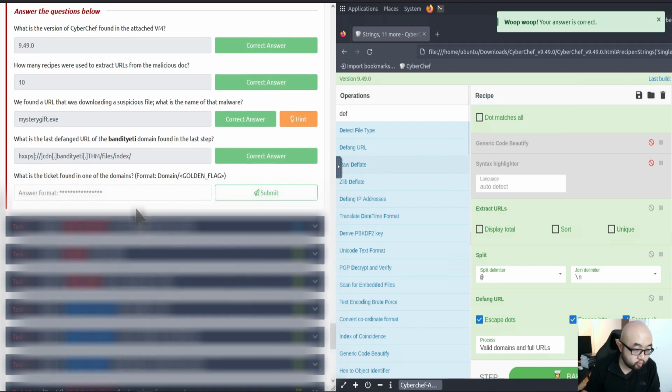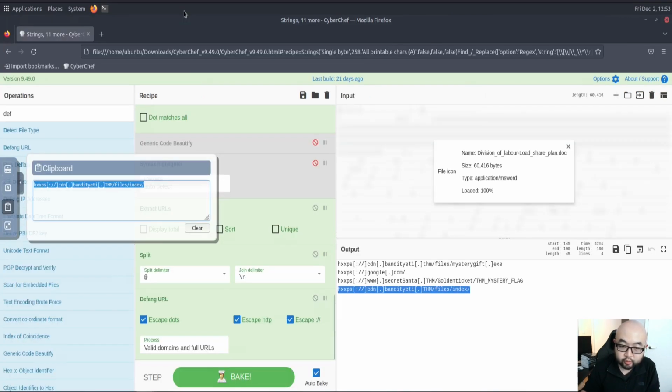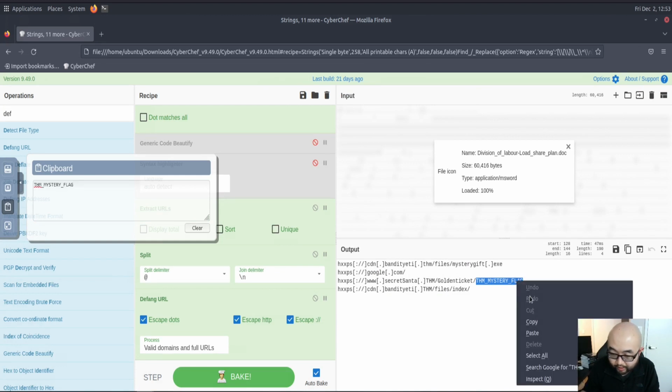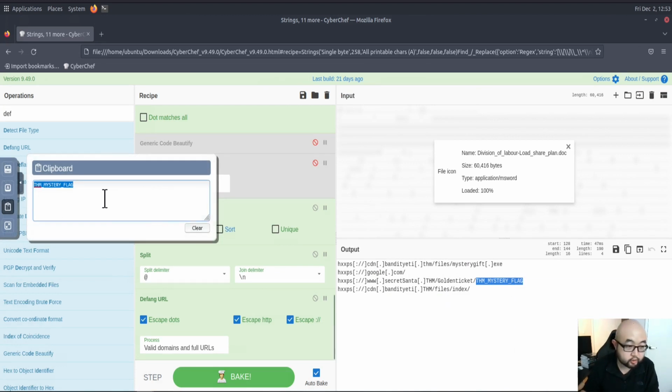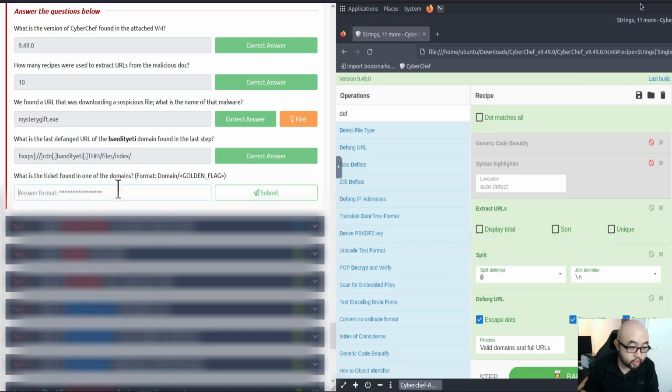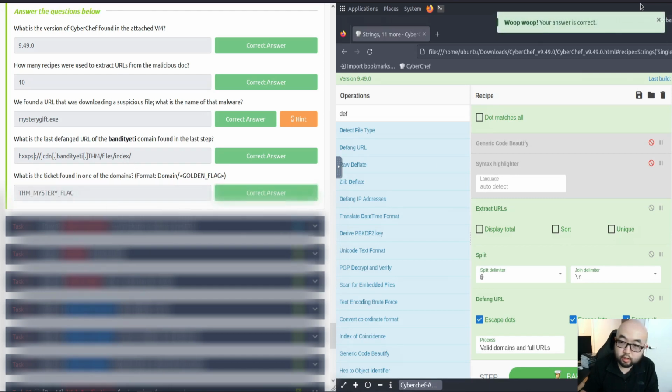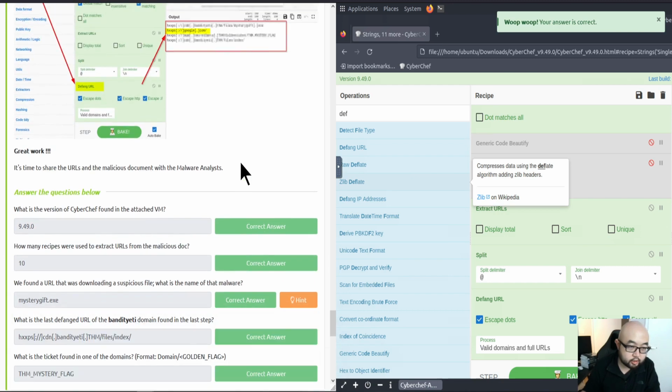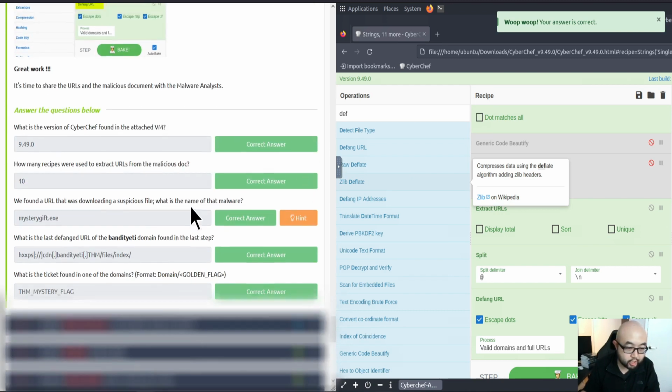And what is the ticket found in one of the domains? We can say it's simply a flag available to us. So the flag is a TryHackMe misery flag. So that's the answer for this question, and we can apply it here. So those are the challenge questions we have here.